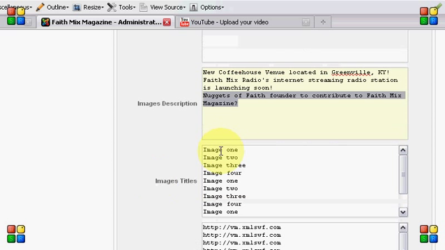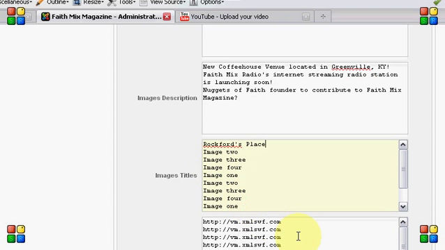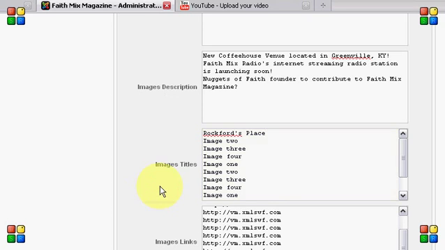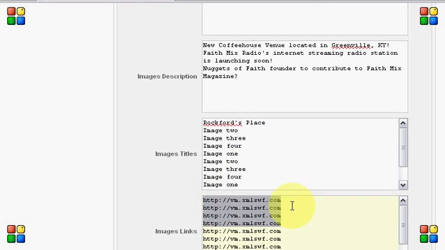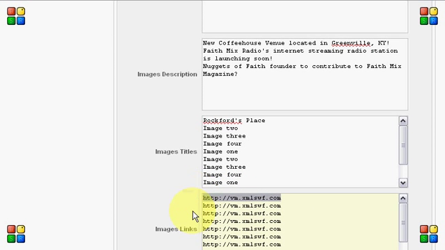Okay, and then this right here, I'm going to change this to Rockford Place, just as a sample. And this is the picture titles that it would show when you mouse over the numbers or read to the people who are visually impaired. And then down here, if I want them to go somewhere when they click on that picture, I'll put the address of the page I want them to go to right here.